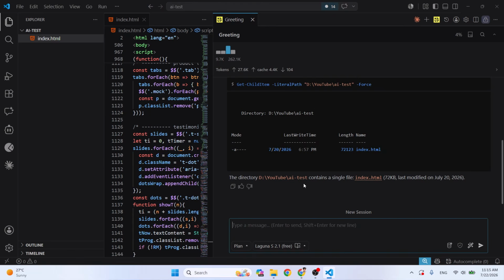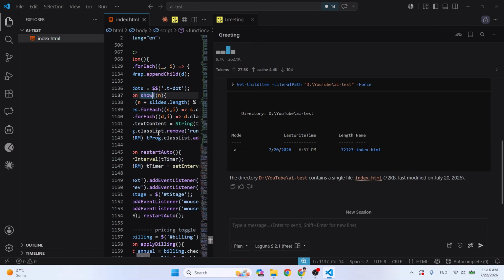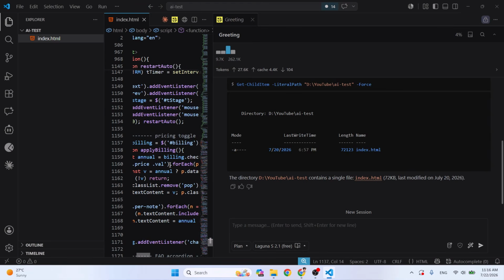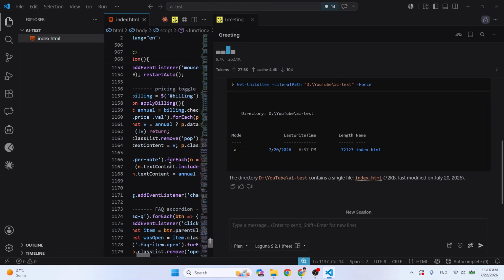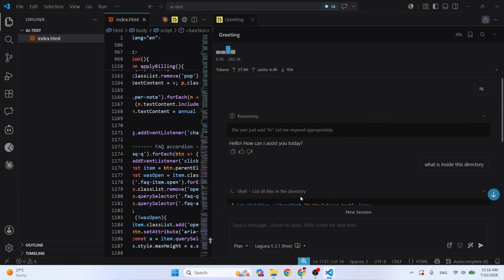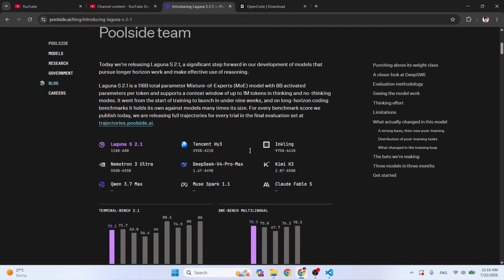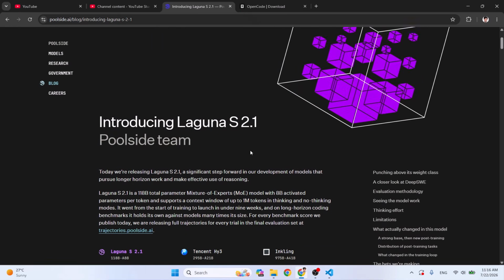The directory AI test contains a single file, index.html, 72 KB, last modified July 2026. So that was the detail. You can read about what is inside the index.html file, and if you want to fix bugs or enhance your website, you can just use this open source model and test it. So that was all about this Laguna S 2.1 model, which has been released just yesterday.